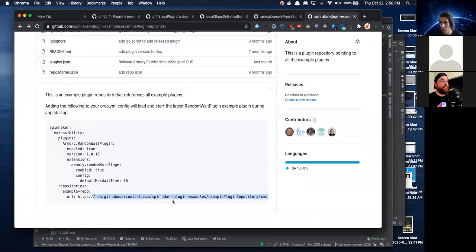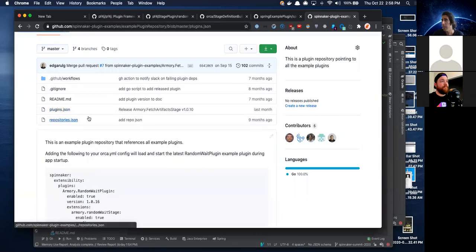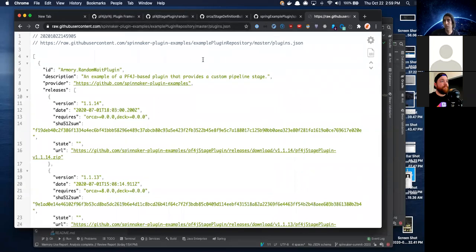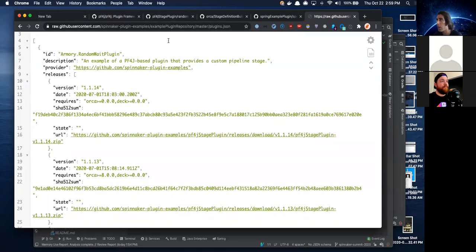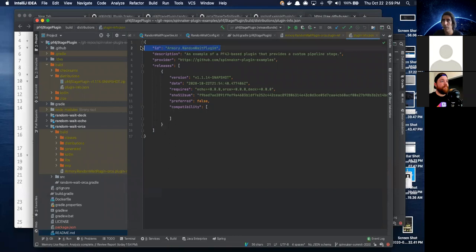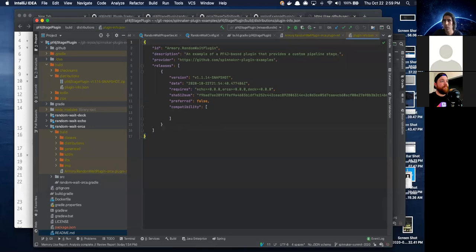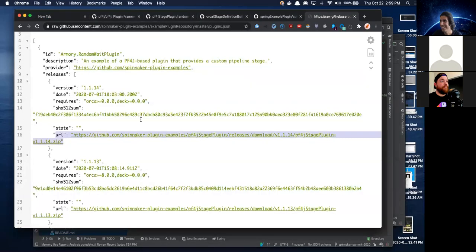Do note that it's a raw GitHub link. What we're checking out here, and what you do to get the raw link is you click raw. So that's the link you get. And we can see the Armory weight plugin, which is the plugin we're looking at over here, has a bunch of different releases. So it's got a description, a provider, which is generally the URL for the Git repo, and then different releases. Note that this has a URL, and locally it does not have a URL. Well, it's because it hasn't been uploaded anywhere.